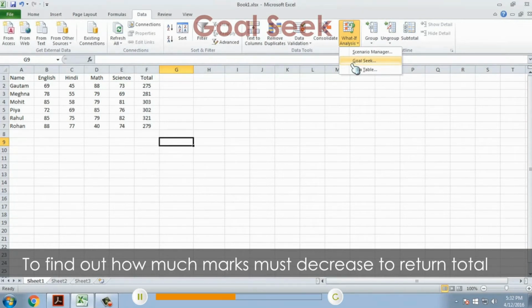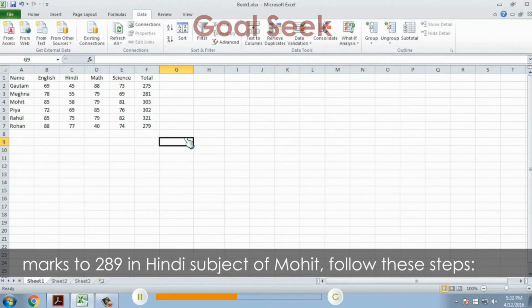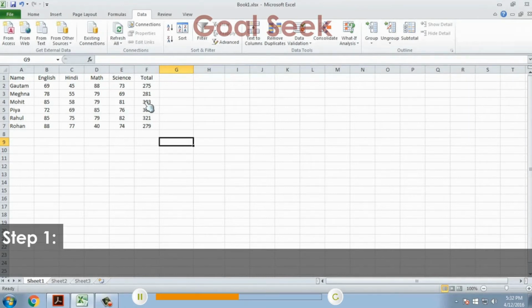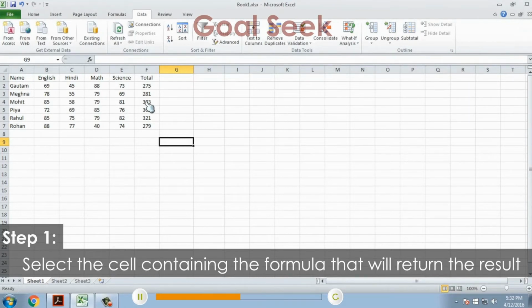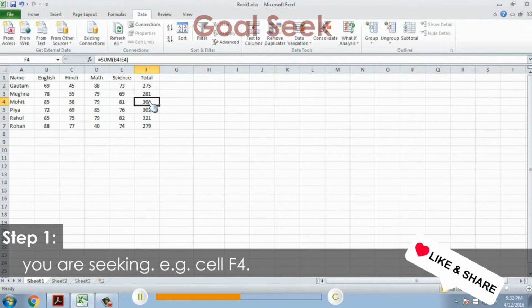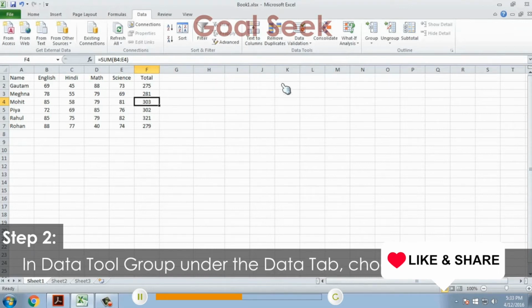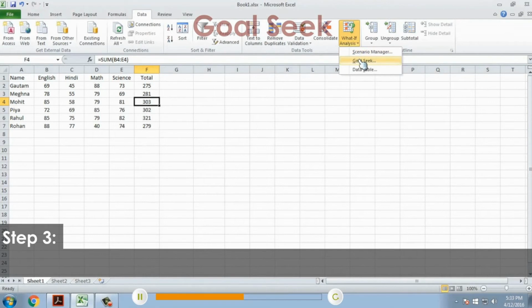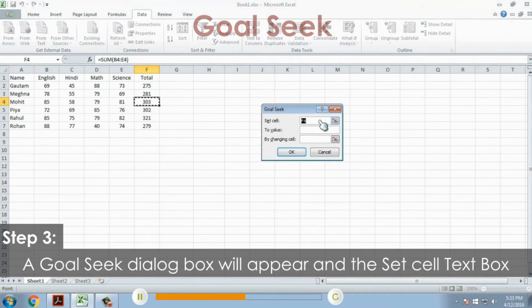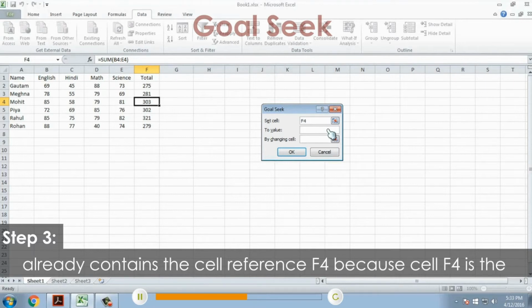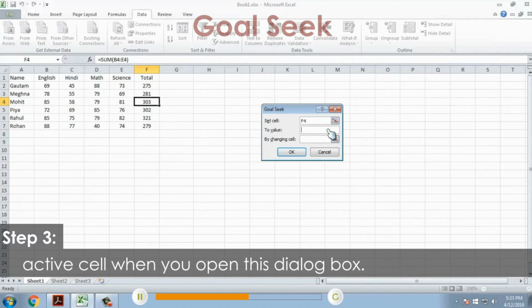To find out how much marks must decrease to return total marks of 289 in the Hindi subject of Mohit, follow these steps. Step 1. Select the cell containing the formula that will return the result you are seeking, example cell F4. Step 2. In the Data Tools group under the Data tab, choose What-if Analysis and then Goal Seek. Step 3. A Goal Seek dialog box will appear and the Set Cell text box already contains the cell reference F4 because cell F4 is the active cell when you open this dialog box.